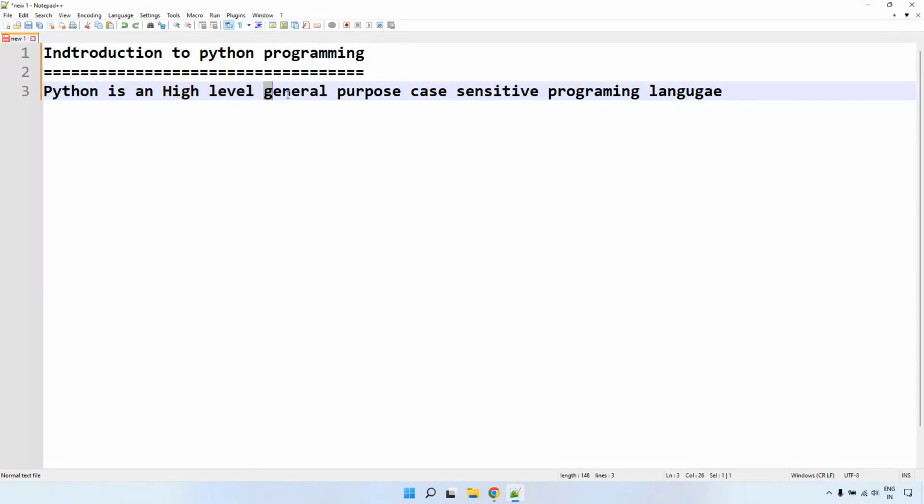When I am saying general purpose, it is not only for a single purpose, it can be used for a wide variety of things. You talk about backend development, data related stuff, automation, these LLMs. For different purposes, for a wide variety of purposes, you will use Python. As I have said, Python is a case sensitive programming language.